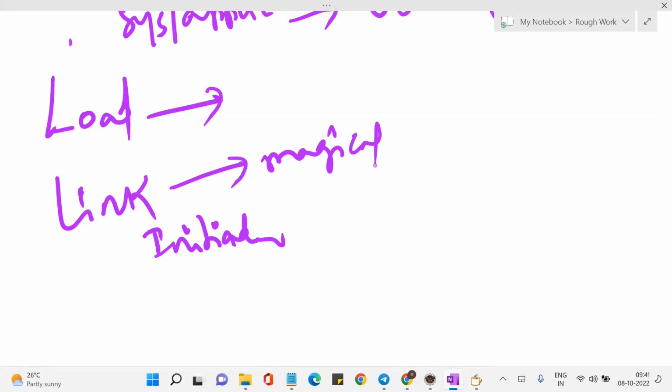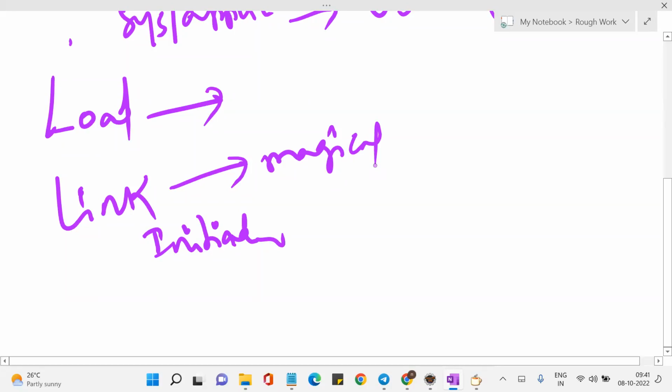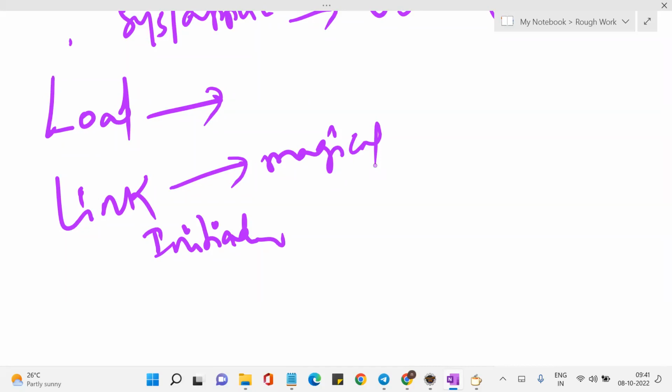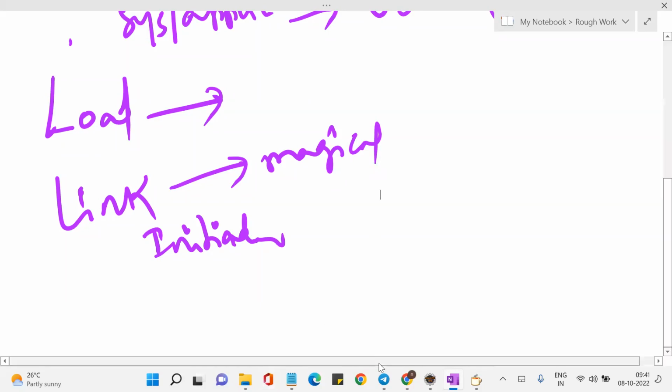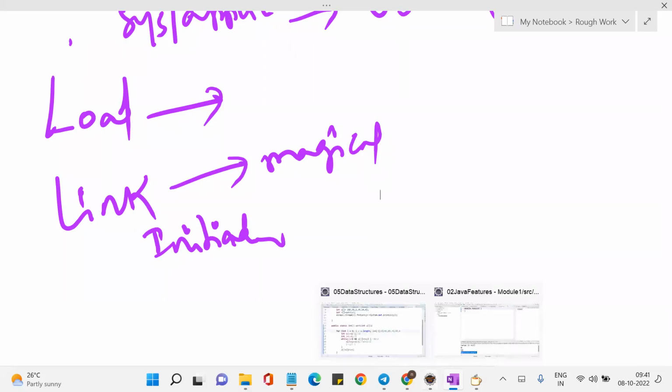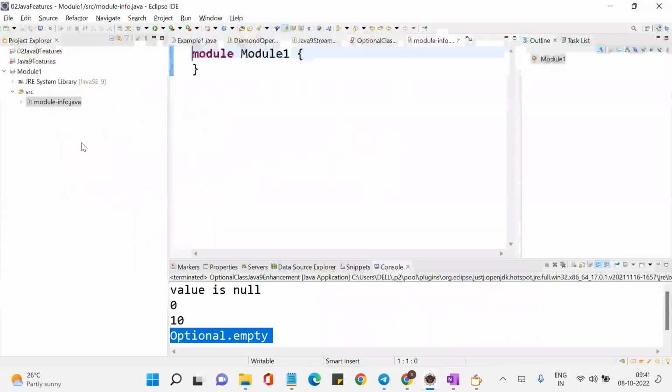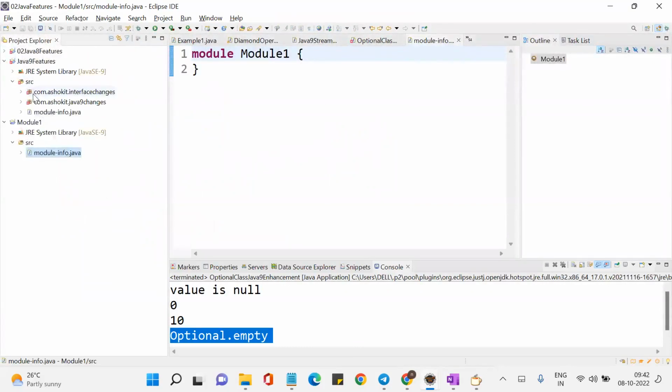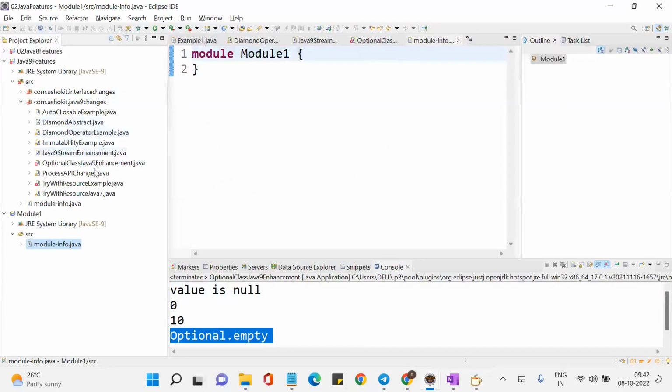Java will be converted to .class. The .java file will be converted into a .class file. Once the .class file is generated, what will the .class file contain? It will contain some bytecode, correct? Yes or no? Now here in Eclipse, I have written many classes in Java 9 features, so .java files.